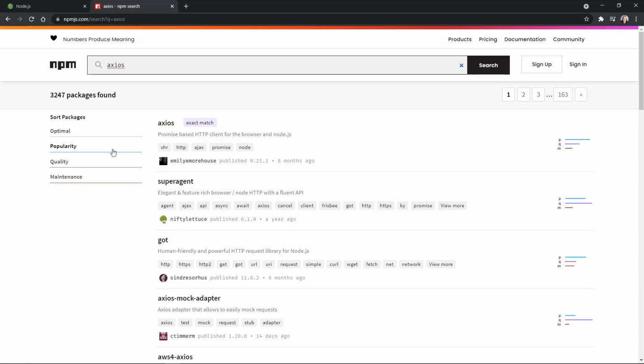You can see they're also ranked by popularity, quality, and maintenance, and you see the little chart over here to the right. So essentially, other developers create reusable modules and share them through NPM. So instead of recreating the wheel, we can search for a module that already exists, and then we can import that module into our applications.